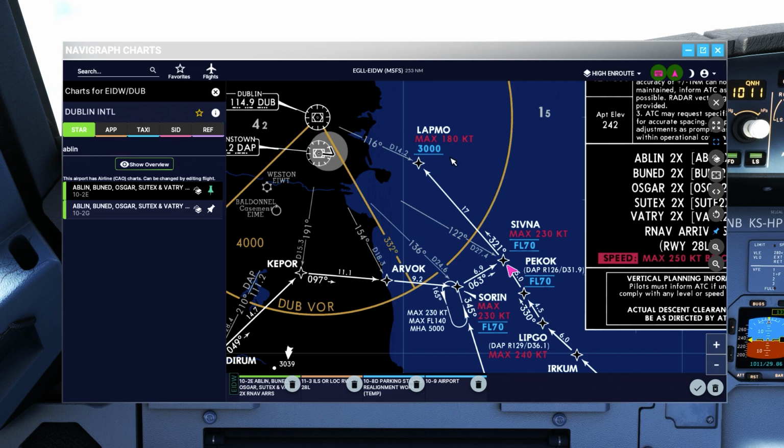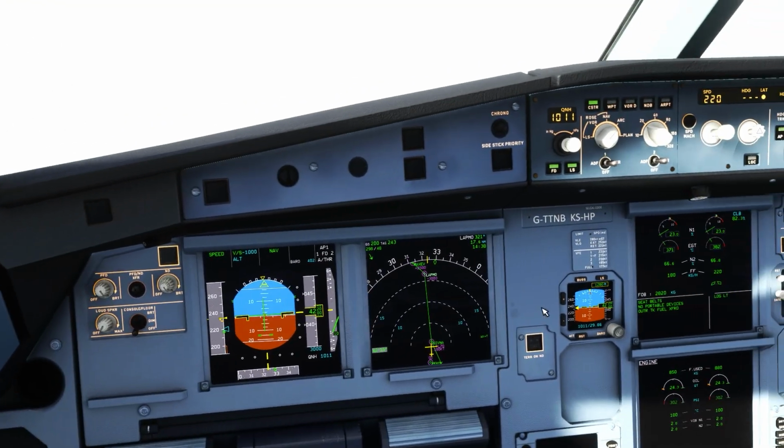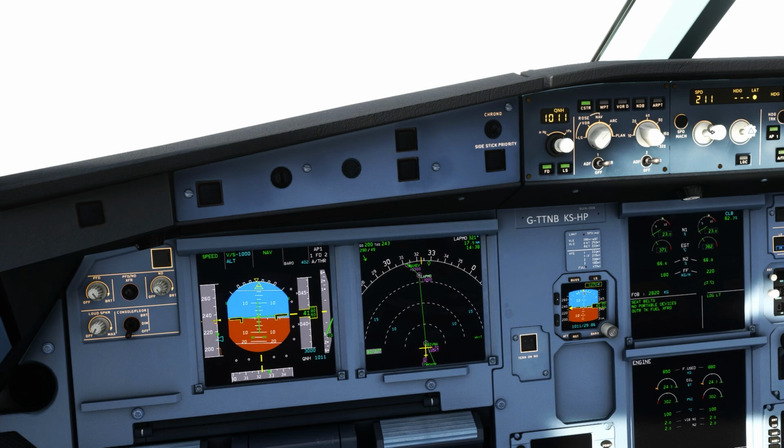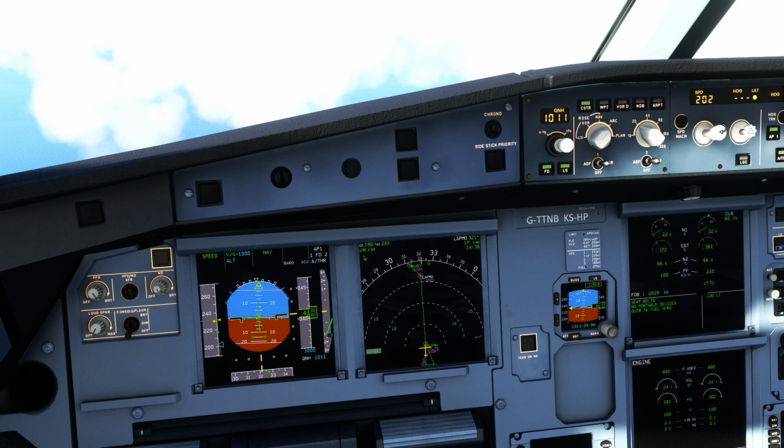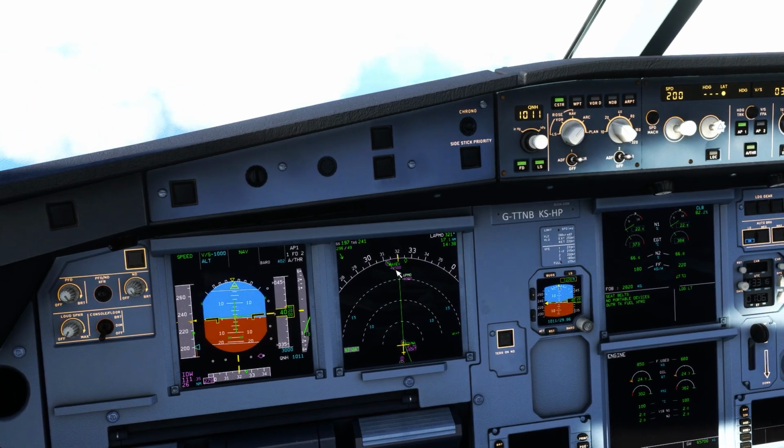And Lapmo is supposed to be 3,000 feet or above. So 3,000 feet or above, 180 knots is the maximum speed. So we're going to have to procedurally start decreasing our speed as we start getting closer. So 210 knots. In fact, let's get down to 200 knots just in case. And we might need the lever of shame here in just a bit.